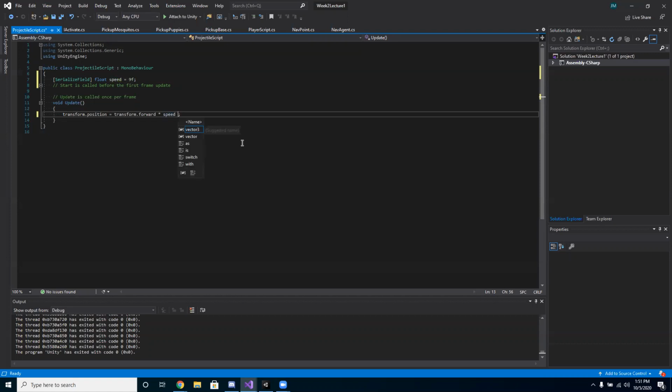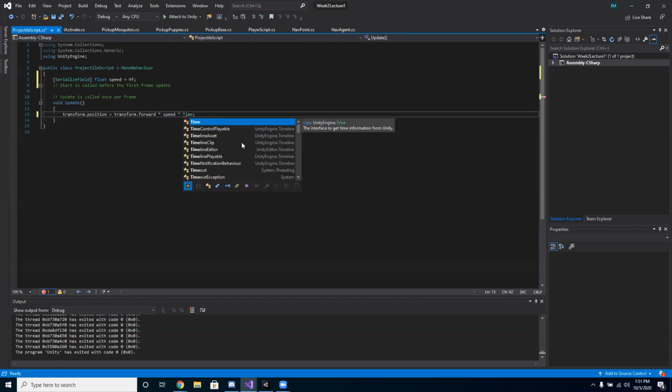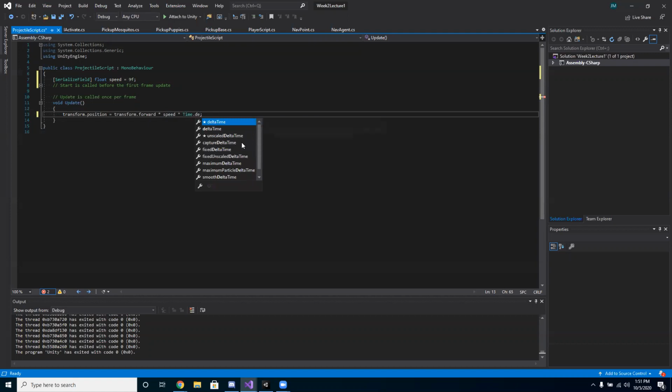not every frame. To do that, we're going to use a built-in method in Unity. Actually, I believe this is in C#, Time.deltaTime. That will make it so that this will move 9 units every second.